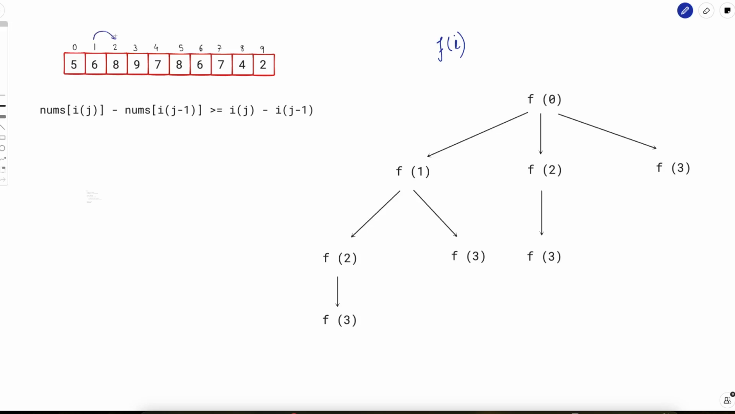Can you jump to 2? The answer is yes, because 8 minus 6 is 2, which is greater than or equal to 2 minus 1, which is 1. So this condition is satisfied, and you can jump from 1 to 2. Similarly you can jump from 1 to 3 as well, but you can't jump from 1 to 4 for the same reason: 7 minus 6 is 1, which is not greater than or equal to 4 minus 1, which is 3, right? So you can't jump to 4. In the same fashion, from 1 you can jump only to 2 and 3.